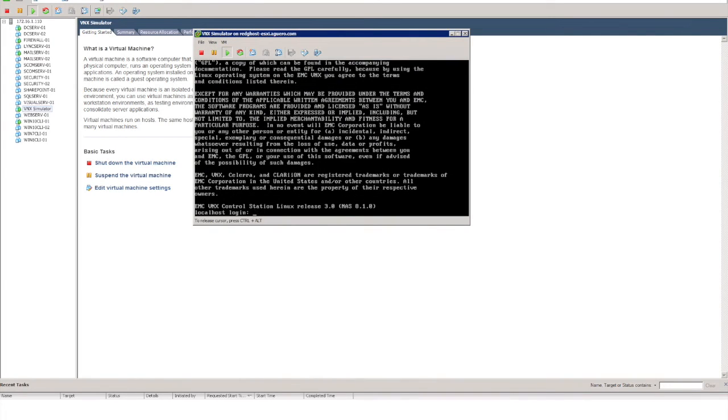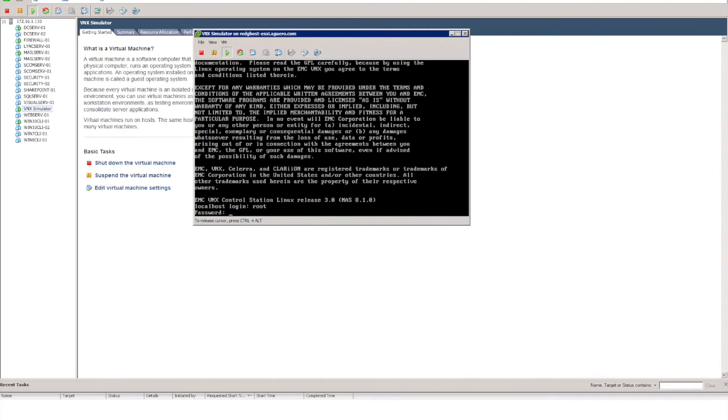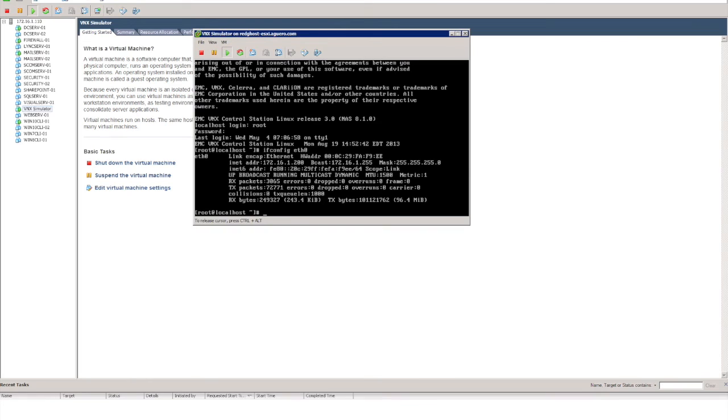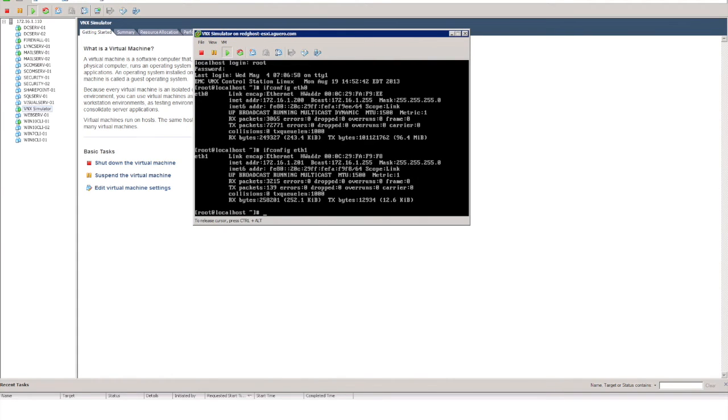So once it's booted back up, we'll log back in, and we'll just confirm that the IP addresses are correct. So you want to do an ifconfig followed by the Ethernet. And you'll see that it's got the IP address of 172.16.1.200. One has got 201 and Ethernet 2 will have 202.